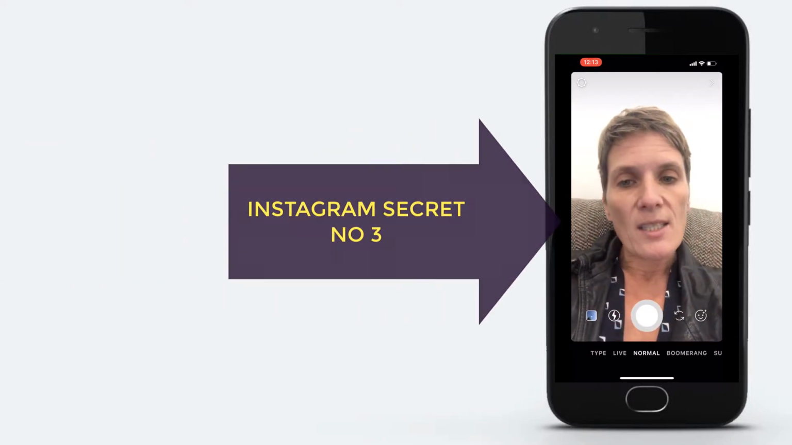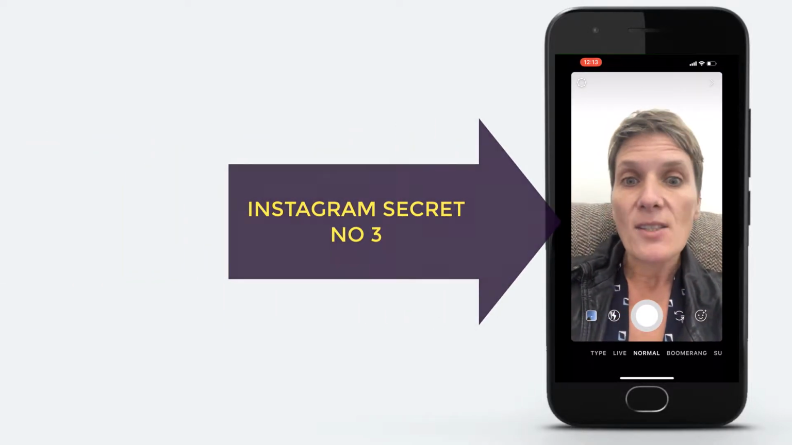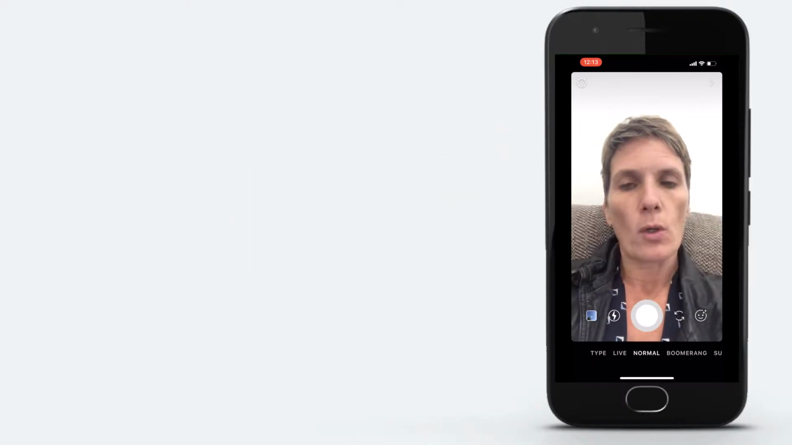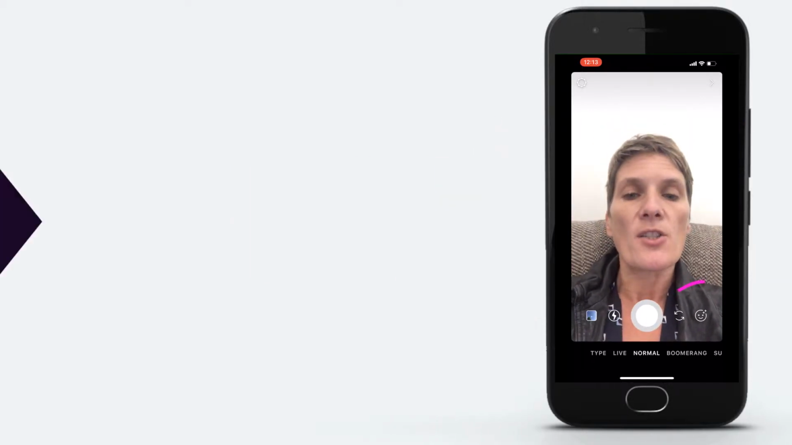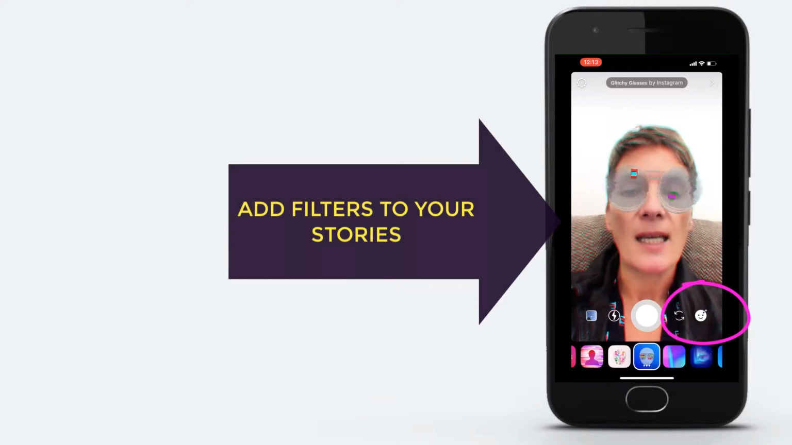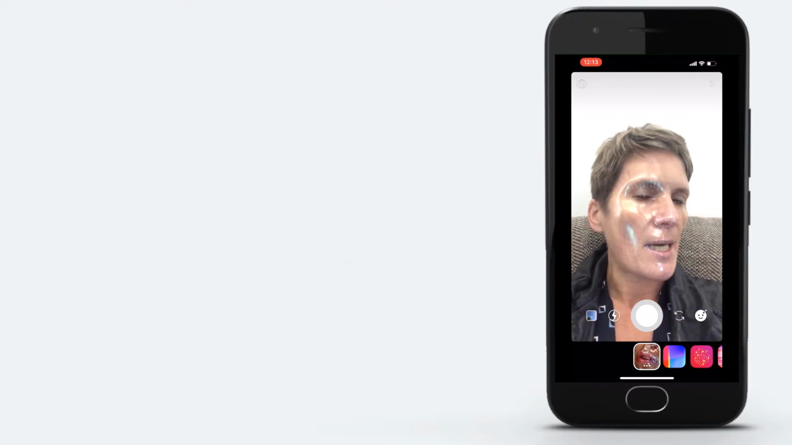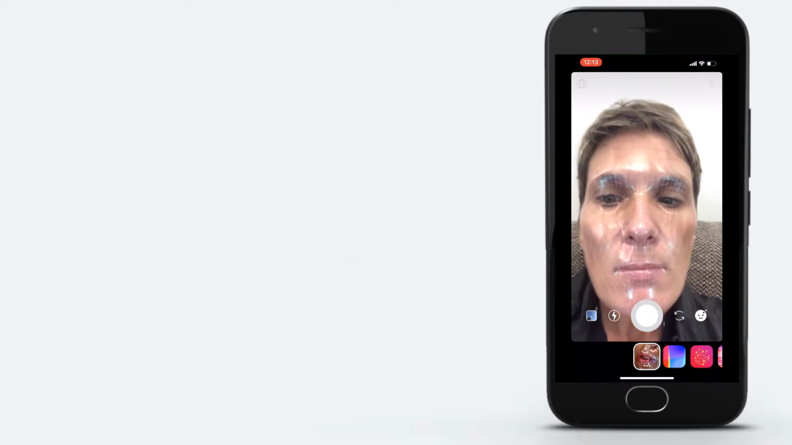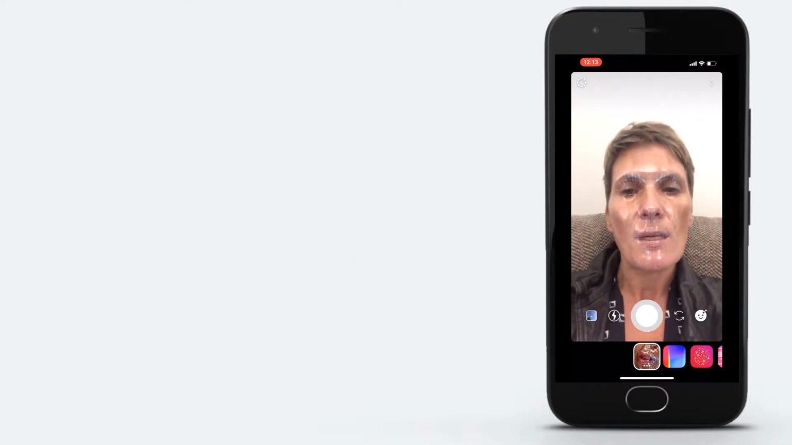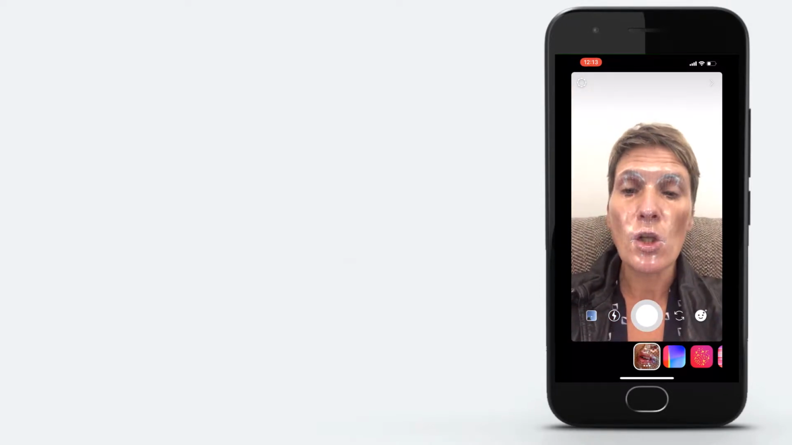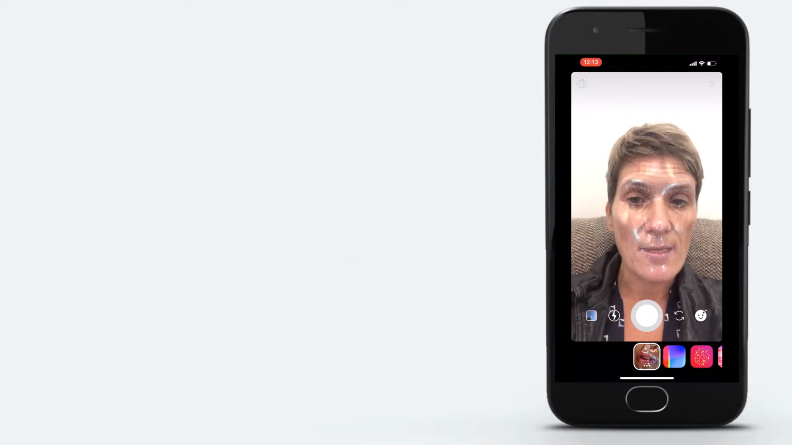So the next trick is to show you how you can add some filters to your Instagram camera. So if you click the filter button here, as you can see, we have a number of filters at the bottom that you can utilise. I particularly like this one because it makes me look like a robot. But this particular filter that you see here is not the normal filter that you get in your Instagram camera.